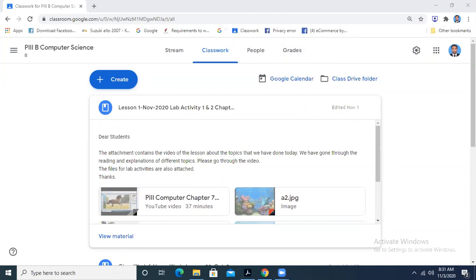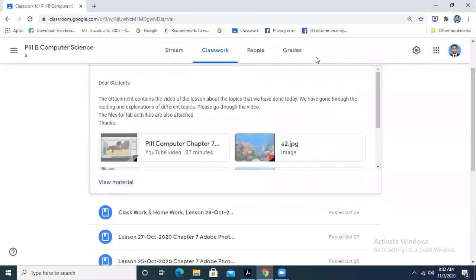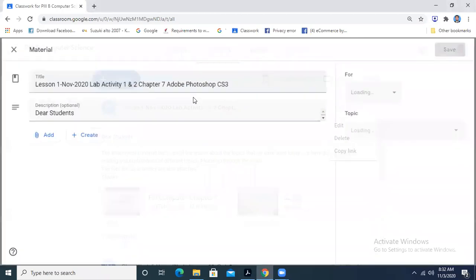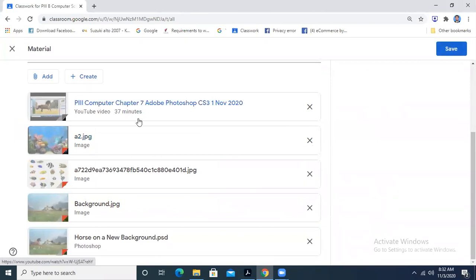Last time, you know very well that we performed lab activity number 1 and 2 of chapter 7. If you remember the task that we had done, I had even given you the material in your Google Classroom, not only the video of the lesson, but also the material, which is basically some pictures, and I asked you to use these pictures and try to make a good project. And we were supposed to do these practicals.